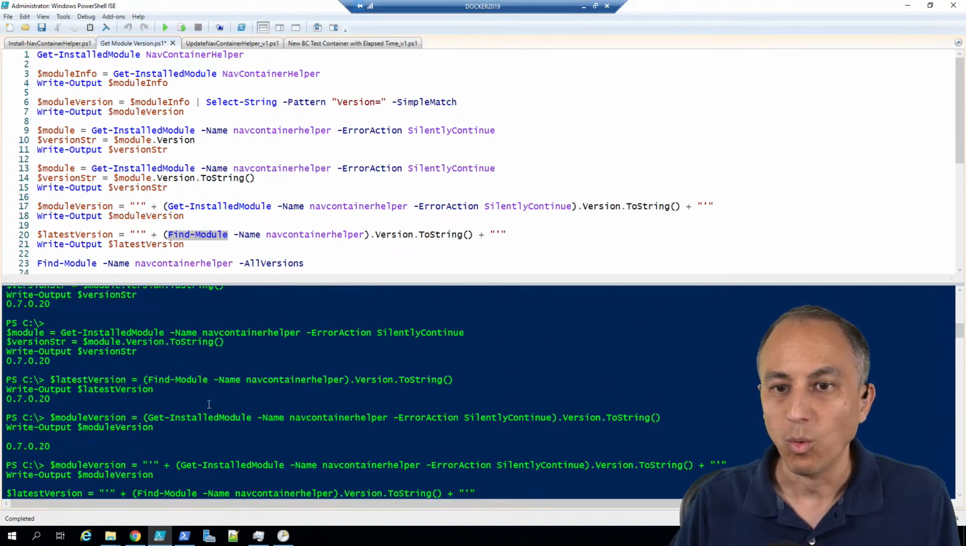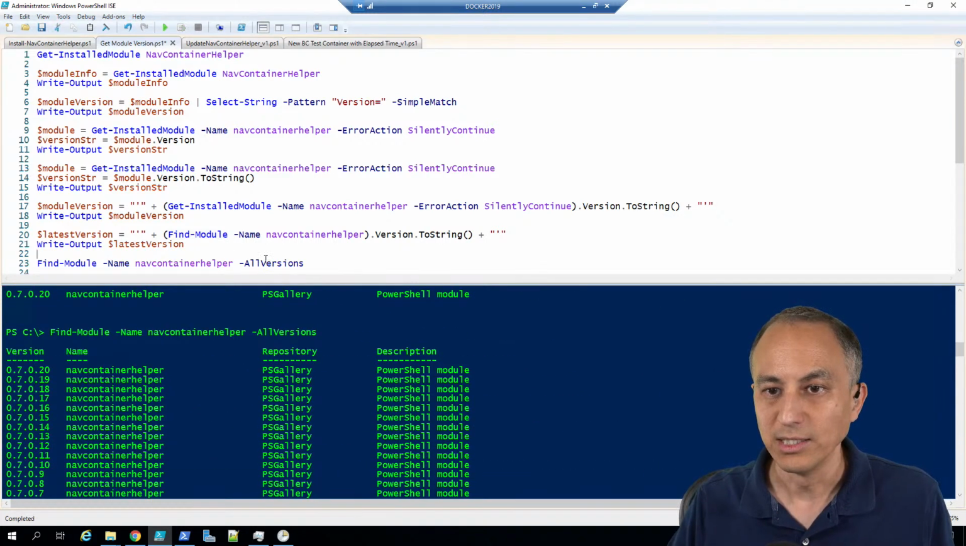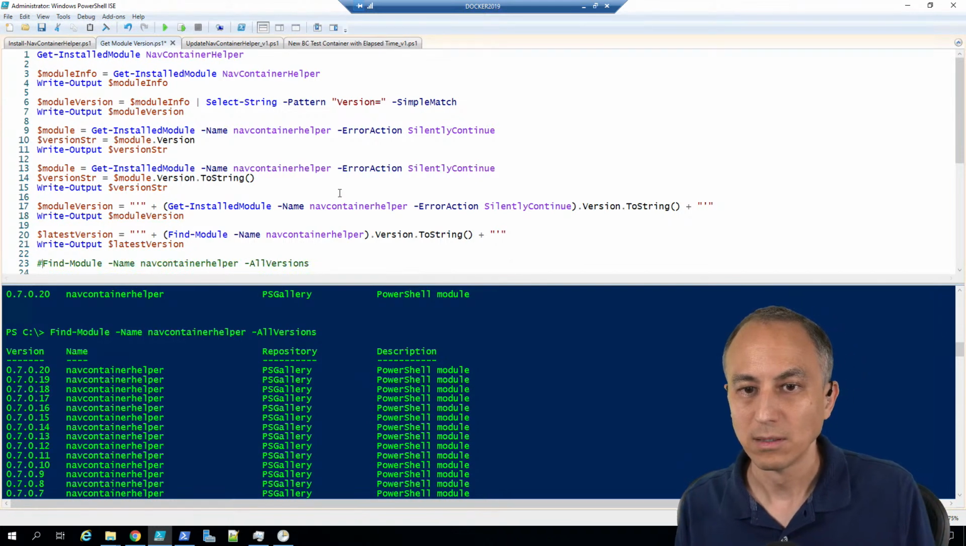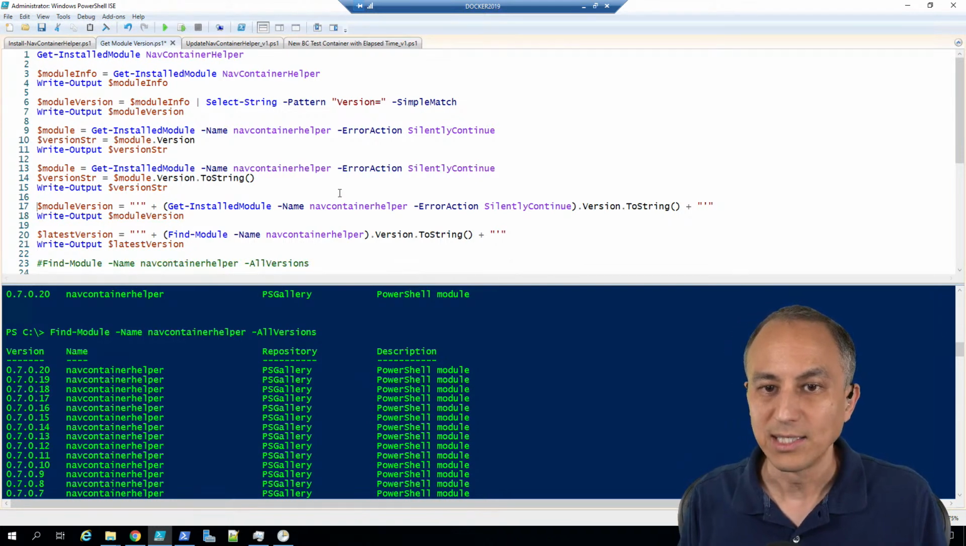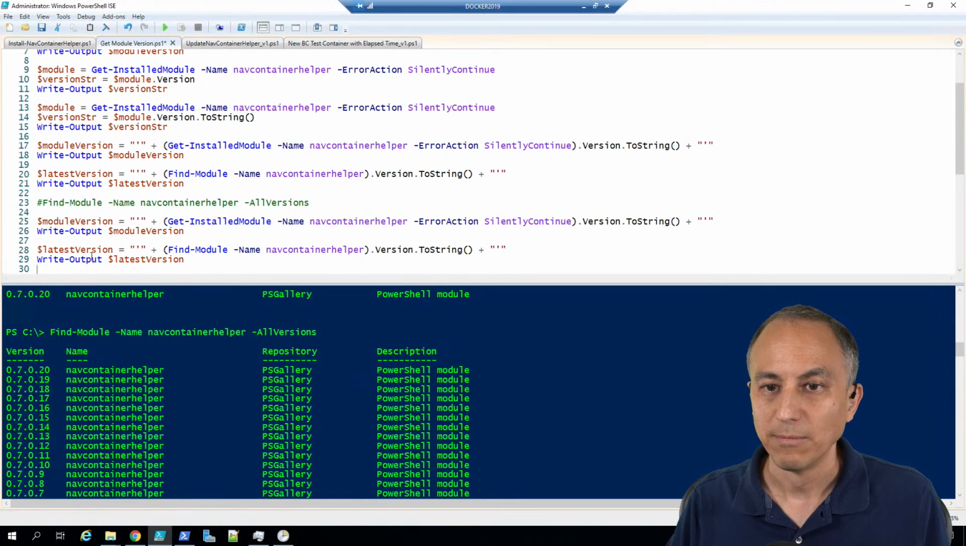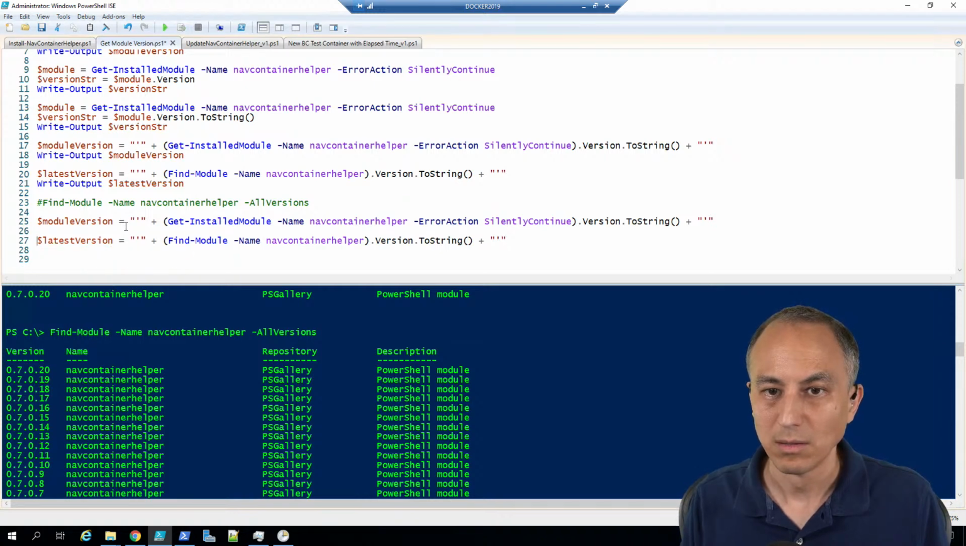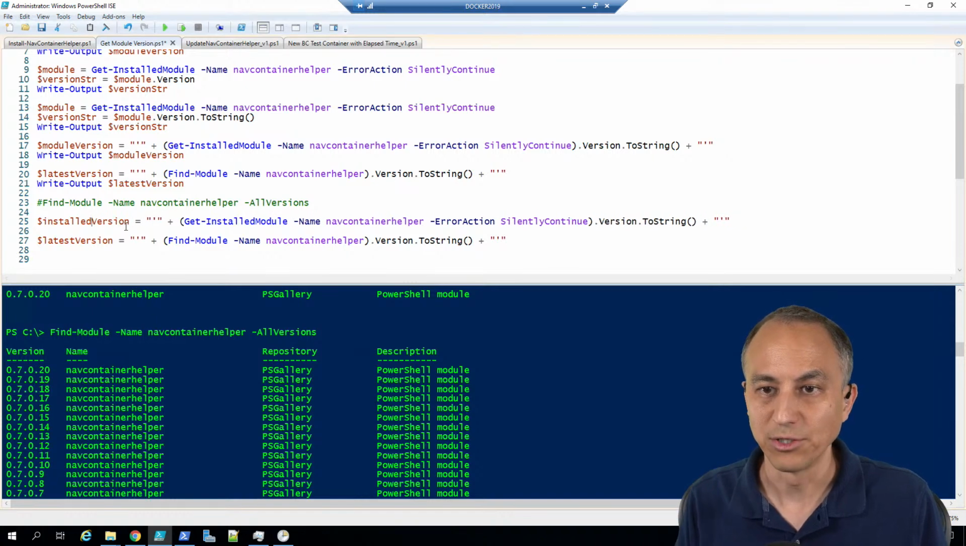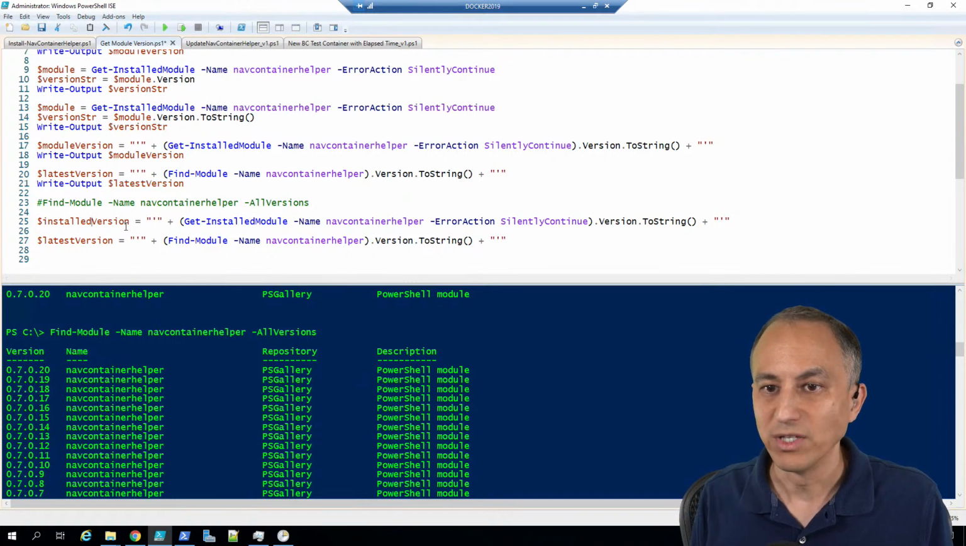And so what I could do is, come on, I could say installed version instead of module version. So here I have installed version, and let me get rid of these apostrophes.